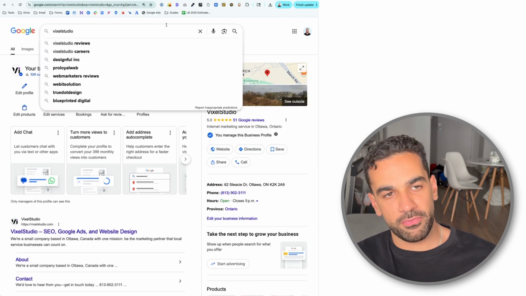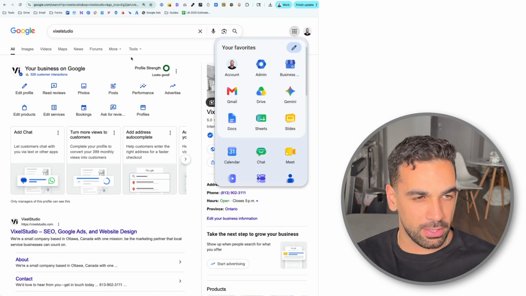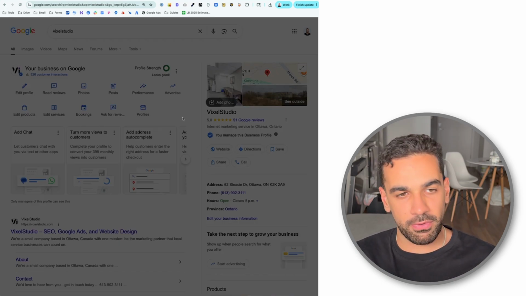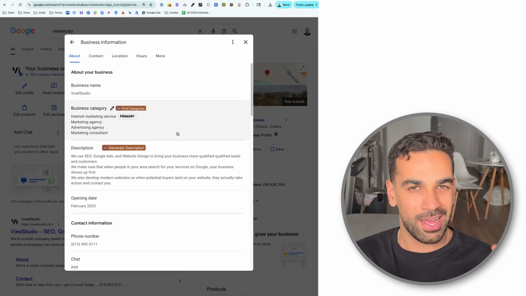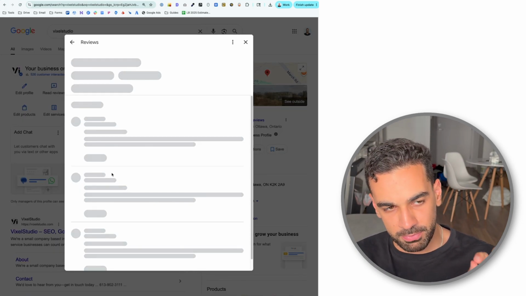So if you search up the name of your company or press on this and press on business profile manager, then press on see your profile, you're going to see all these buttons right over here. The main thing is you want to press on edit profile. You want to make sure that you input everything here as detailed and as complete as possible. You can use this button to read reviews and also respond to every single review.